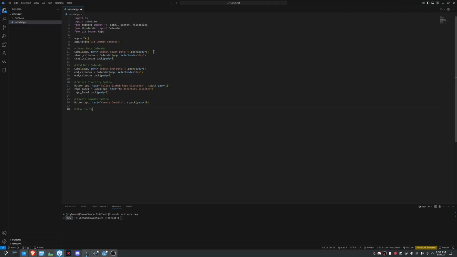And then we're going to run the main loop now by doing app.mainloop, which is going to actually run the graphical user interface for our project.